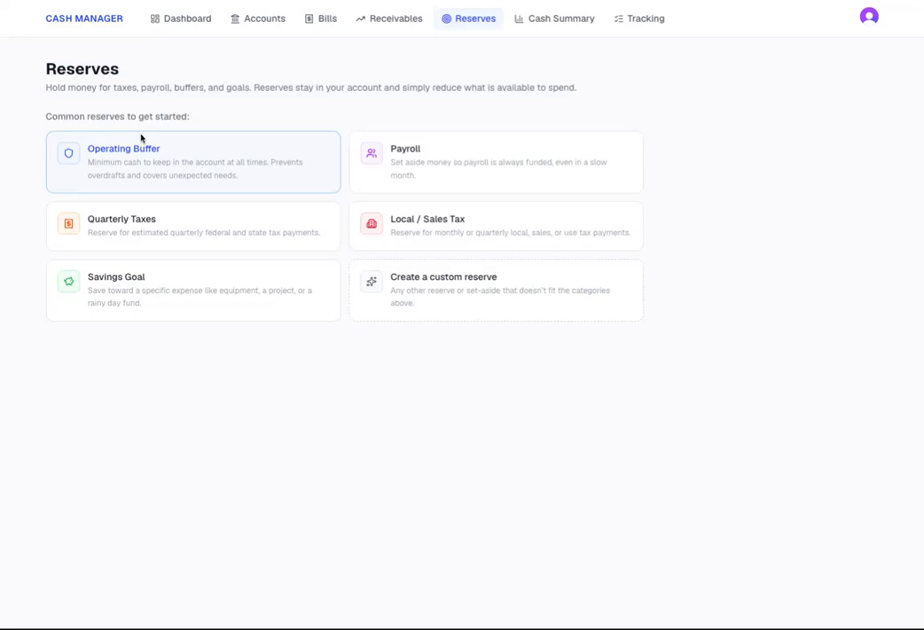We have some default options such as an operating buffer, which if you don't have any other idea of what to set up, that would be the first one that I would suggest, just to have some money in the account so you don't overdraw. You always know if you have $50, $100, whatever you choose, that there's always a little bit of margin that will help to make sure that your account doesn't overdraw, so you don't accidentally overspend.